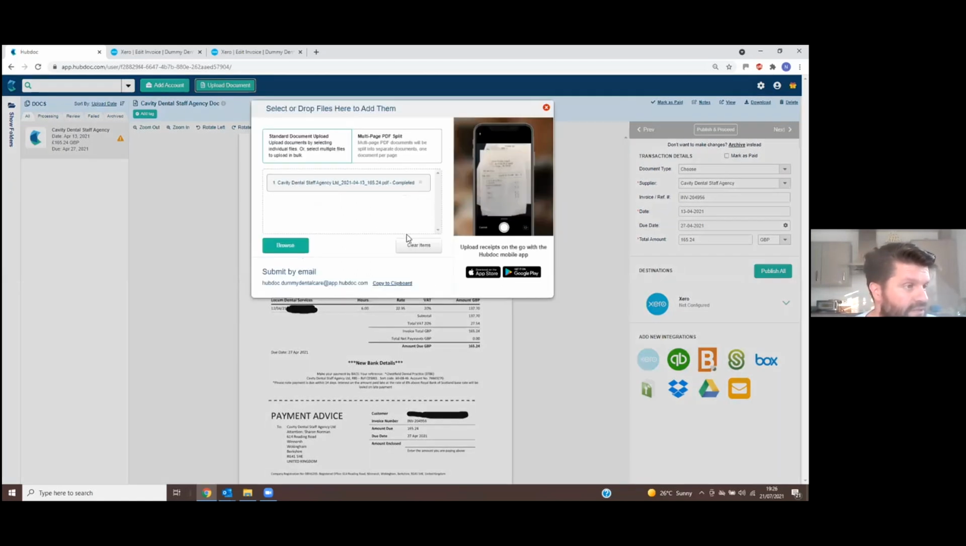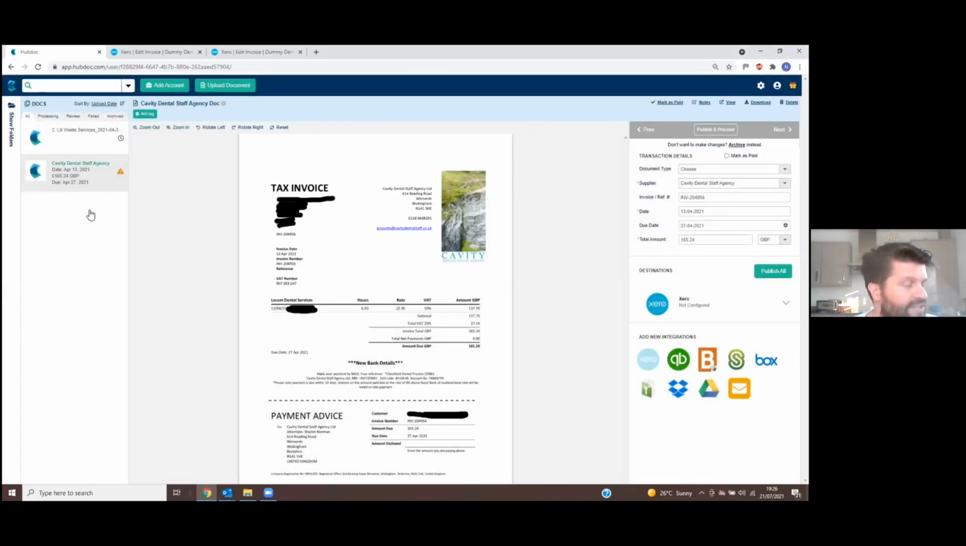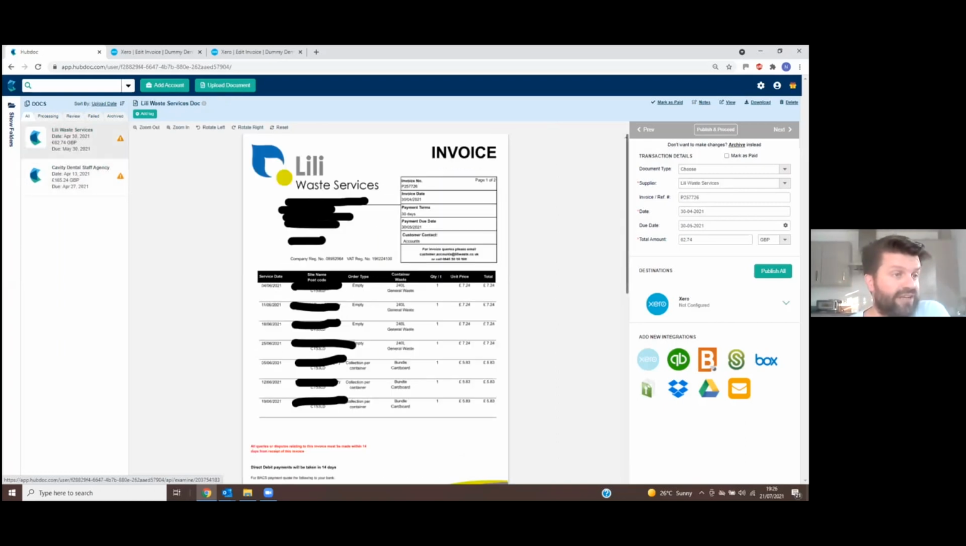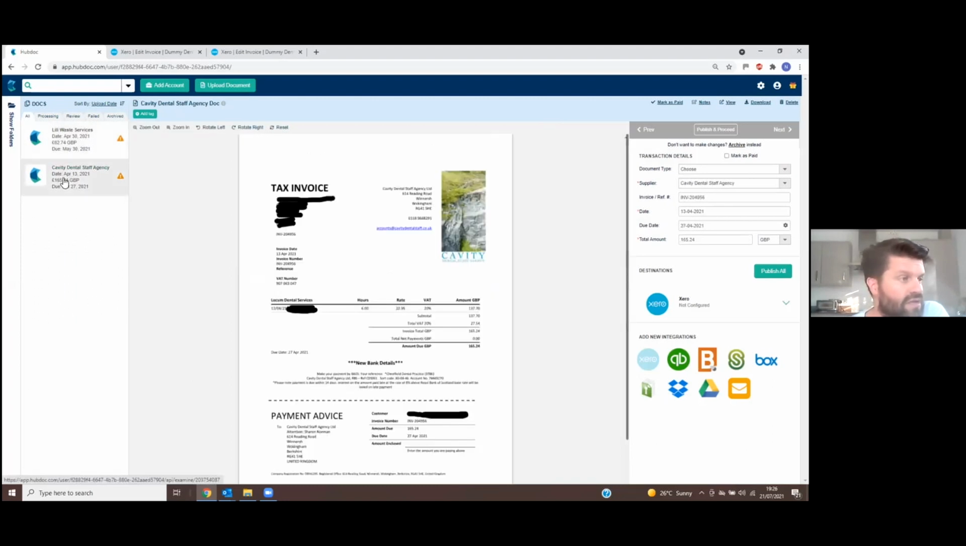I'll send another one. Sometimes the time varies for how long it takes to read the invoice, but as long as everything's clear, and as long as it's a PDF, it should work. So that one's been read again, a different supplier, populated, pretty damn quick. So we've got these two invoices in. Actually, I'll show you the other method.